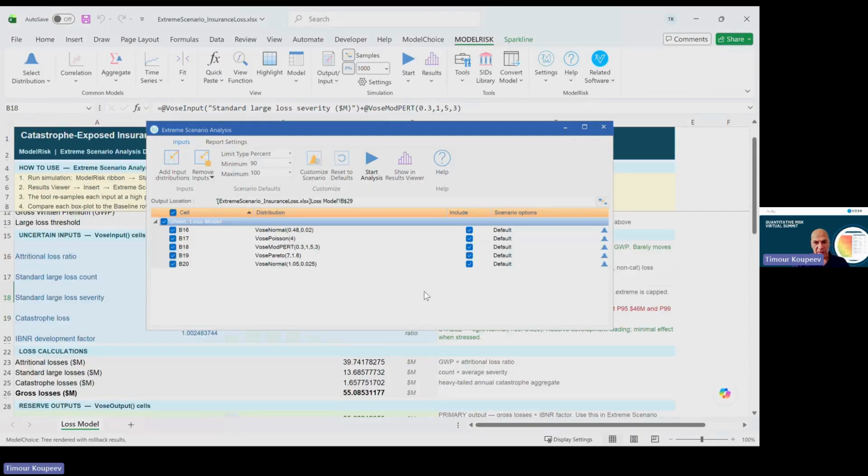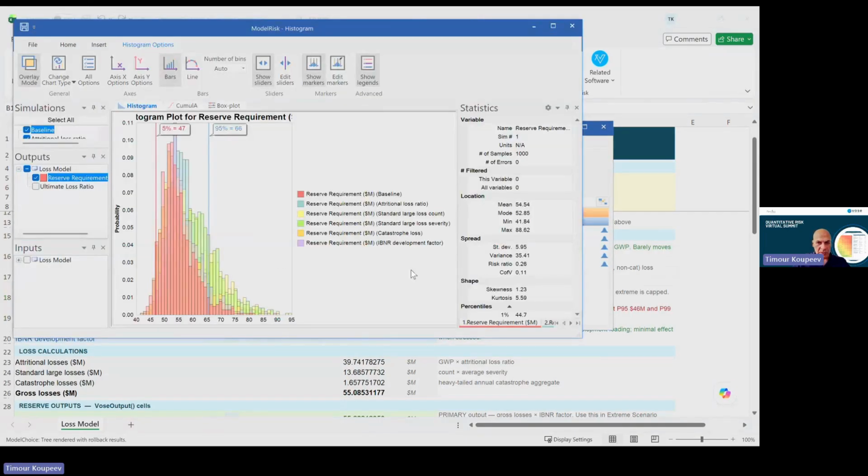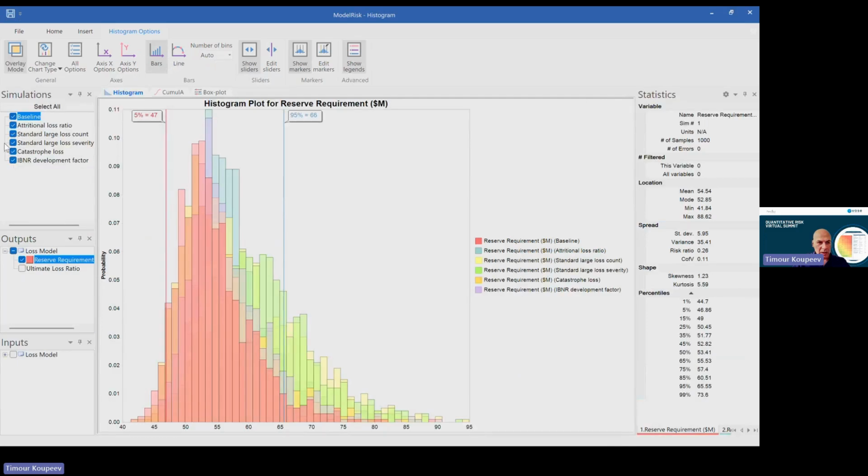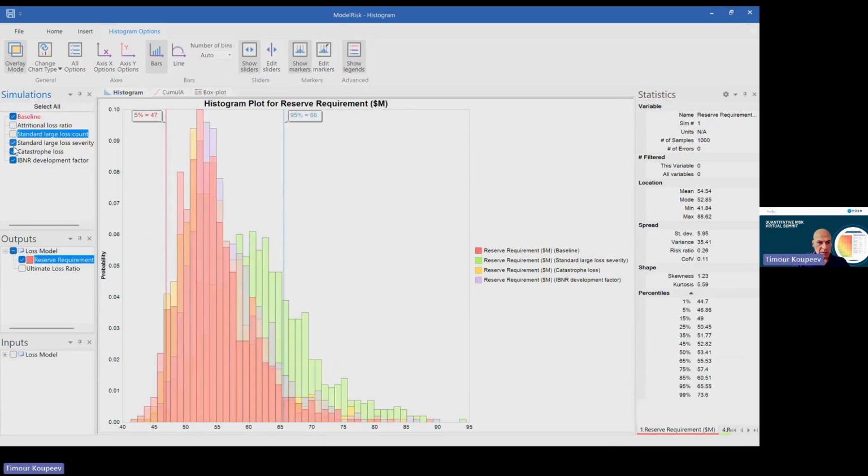So if I go back, I can even show that in the results viewer. I'm gonna be comparing my baseline NPV against the NPV where my standard large loss severity is stressed, so it's at its high side, high tail. So if it's at its high tail, then NPV is going to be like that.